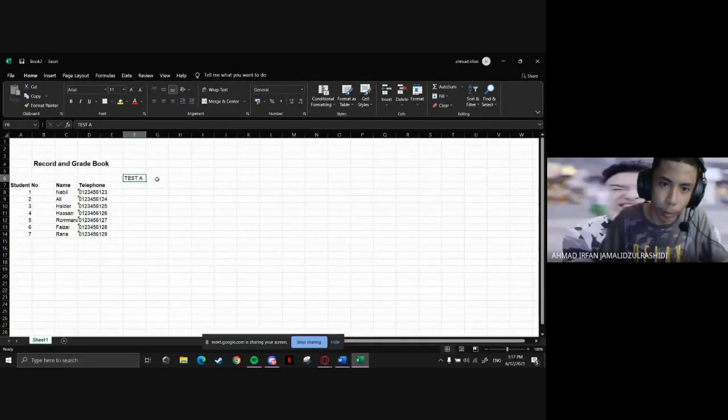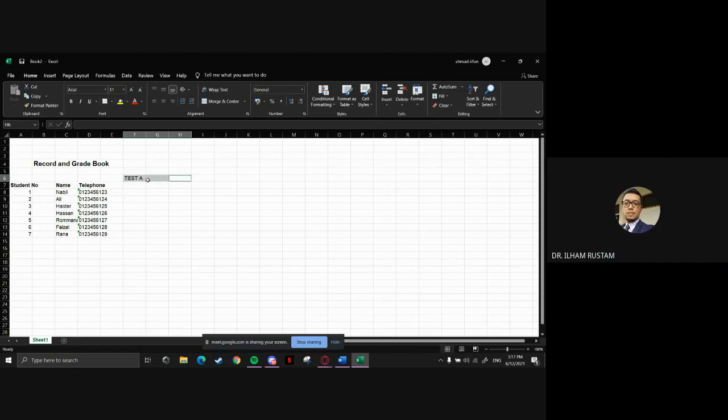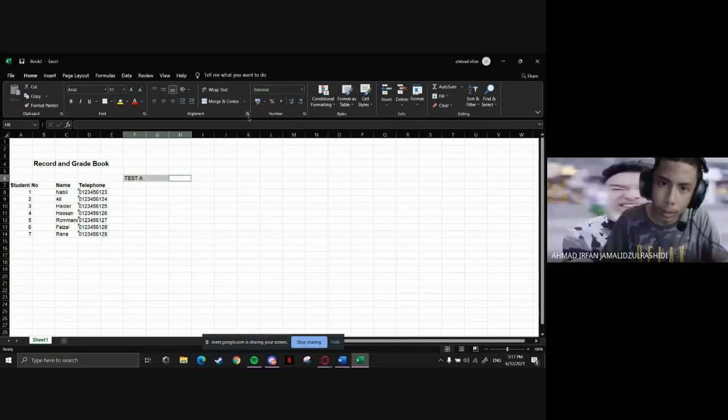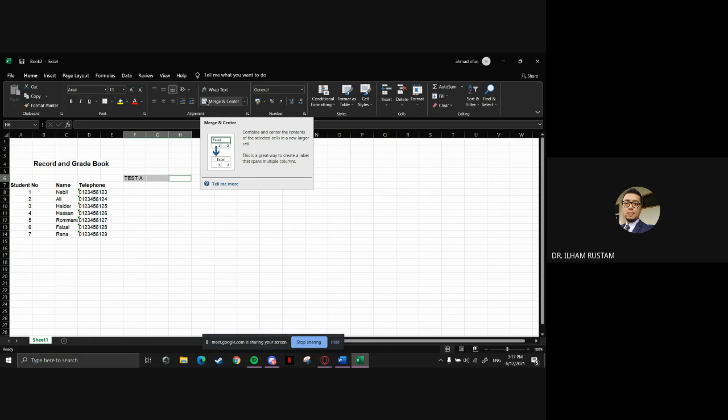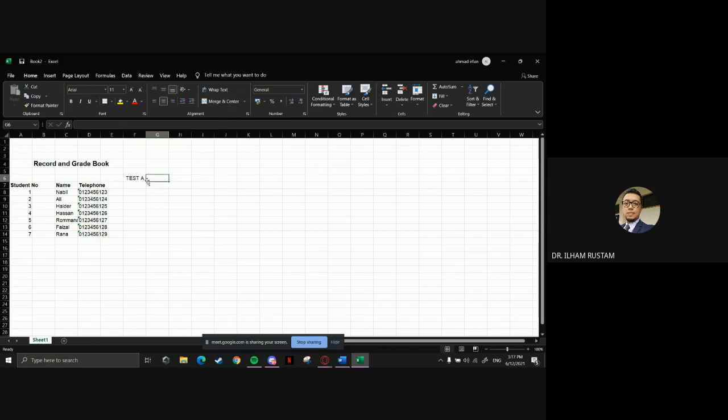how to make this test A right in the middle? You have to select that and then merge. I think it's under ABC. Can you see the increasing ABC in alignment? Sorry, wrap text in alignment. That's alignment. Merge and center. No, that one, the right. Oh, merge and center. Just click on it and then it makes it. Can you click on it? Merge and center. Does it work?